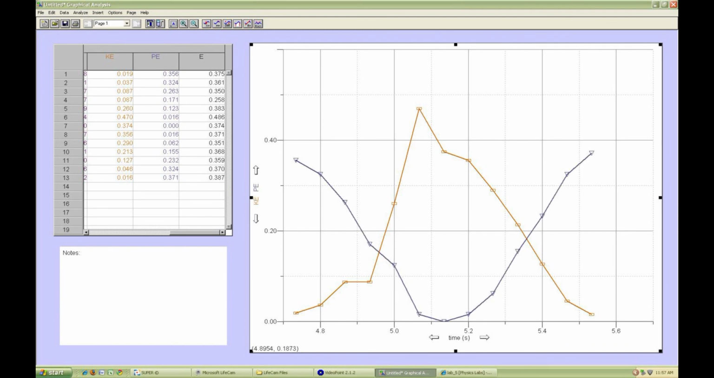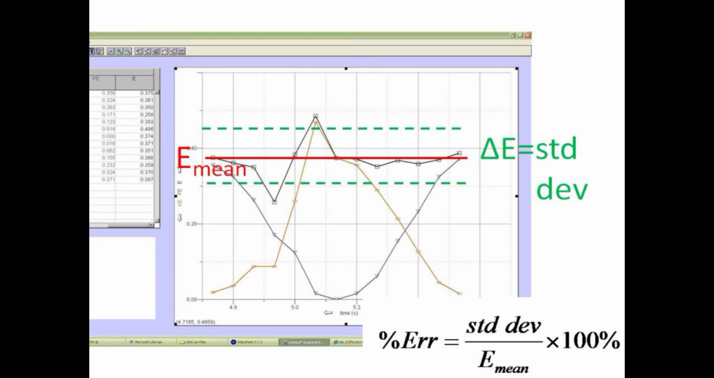Here we have added a plot of potential energy as well. Finally, we plot the total energy, which is somewhat constant, with some variation due to positioning errors. You can highlight the total energy data and perform the statistical computations readily done through Graphical Analysis to determine the ratio of standard deviation to mean energy.